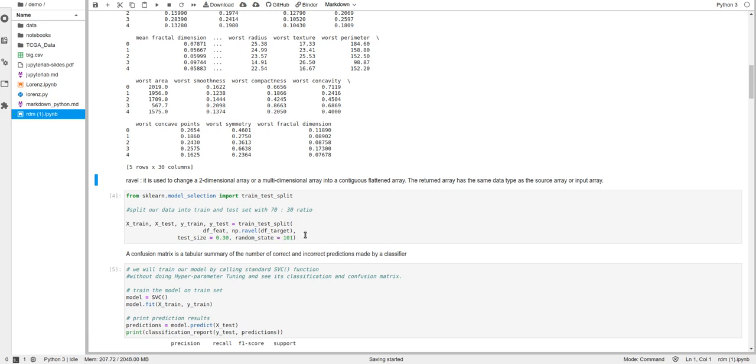And random state is 101. We can use 0 or 1, anything here. Now what is ravel? Ravel is used to change a two-dimensional or multi-dimensional array into a contiguous flattened array. It will make your 2D array into a flattened array, and you can use that.